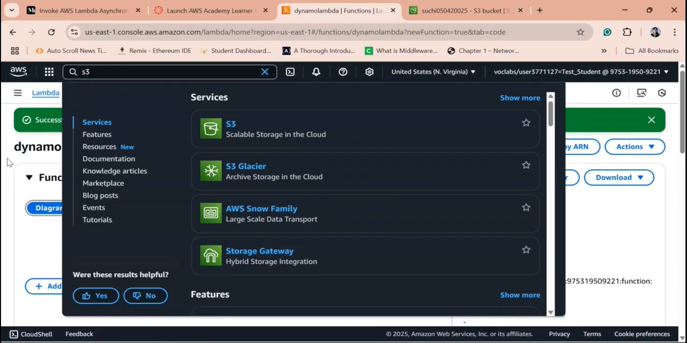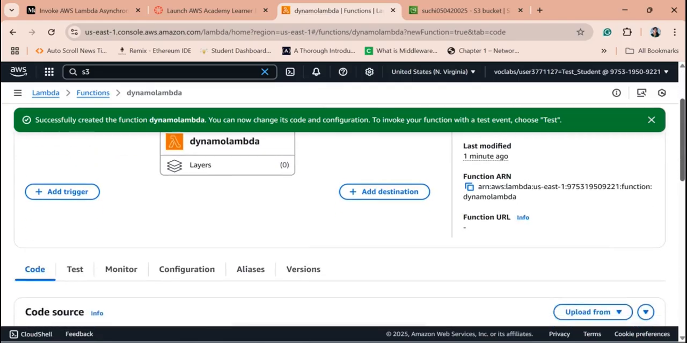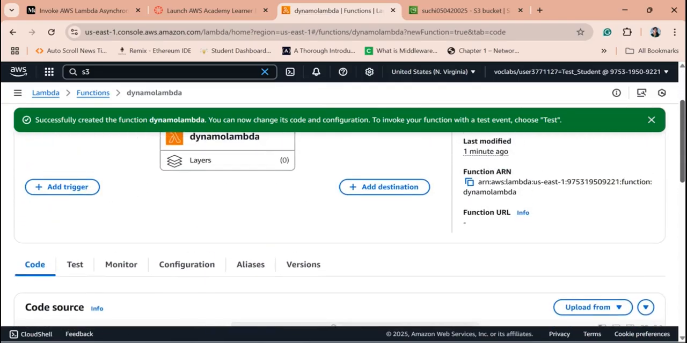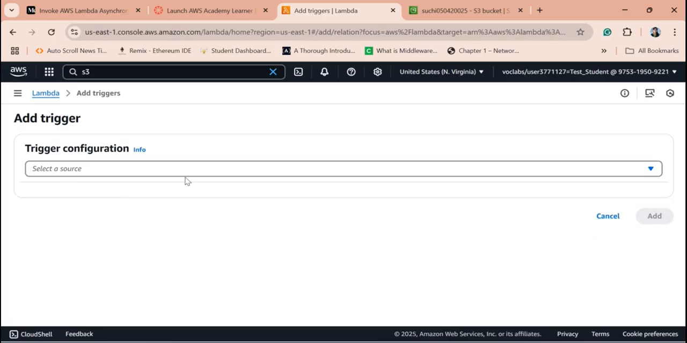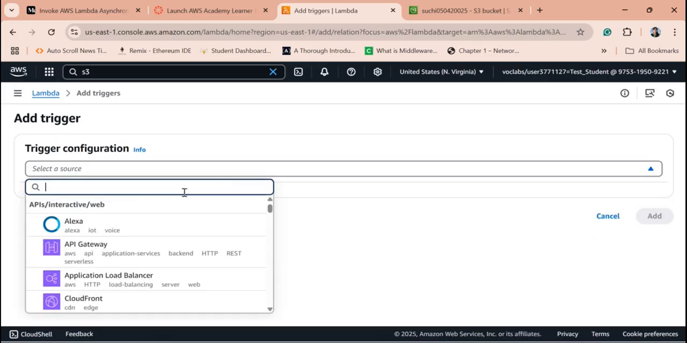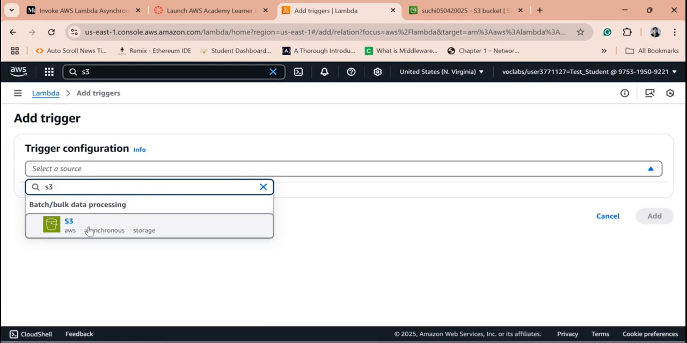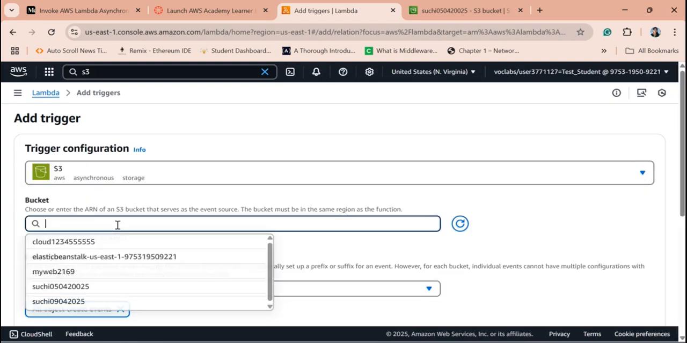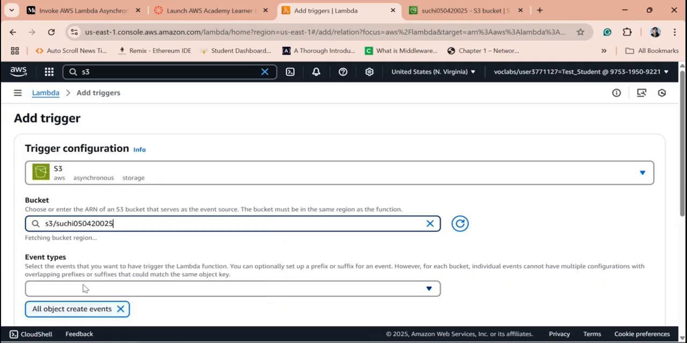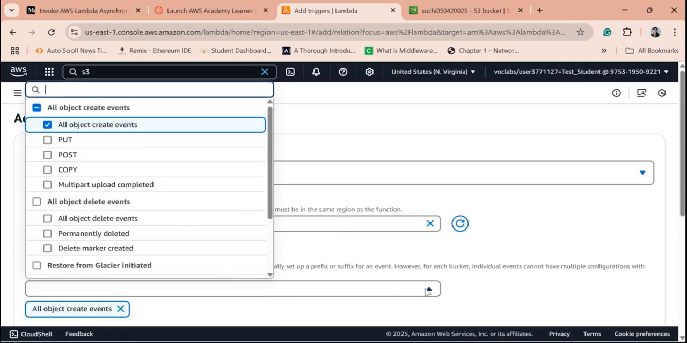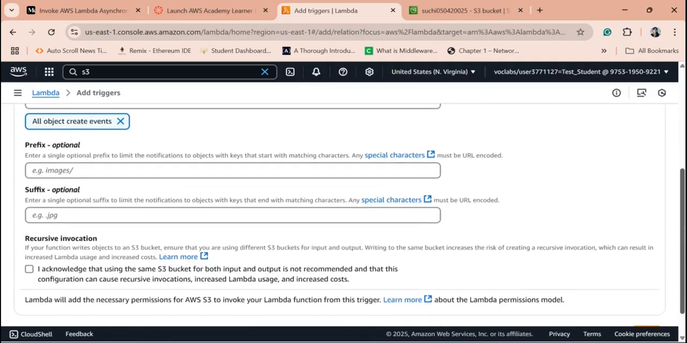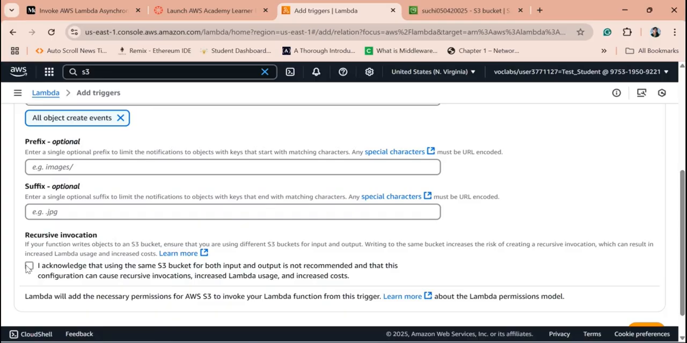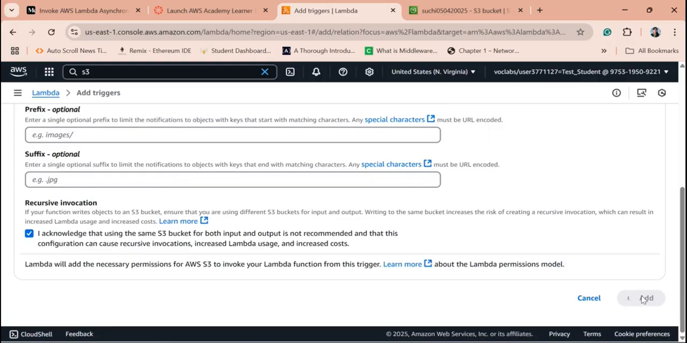Okay, so I'm going to the Lambda function now, and as a triggering event, I'll add the S3 bucket information. So in the source, I'll select S3 bucket. It will ask for the bucket name, so the bucket name is this one. For the event type, for all object create events, I'll call this Lambda function. I'm acknowledging this, and I'll add it.